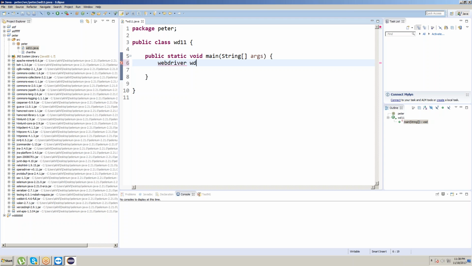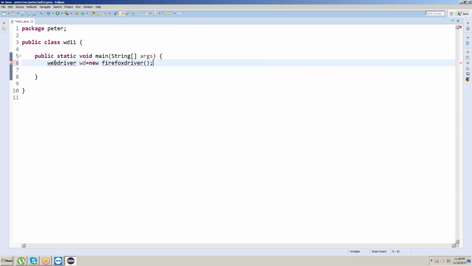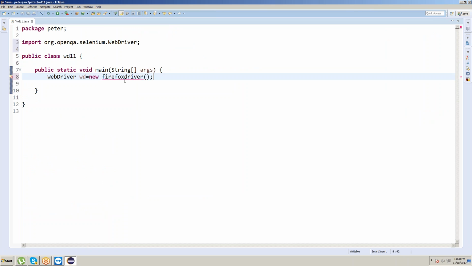WebDriver WD equal to new FirefoxDriver. Interface name reference name equal to new class name. This is the line we learned from Java. WebDriver and FirefoxDriver both are predefined classes, so we need to import the statements for WebDriver and FirefoxDriver.